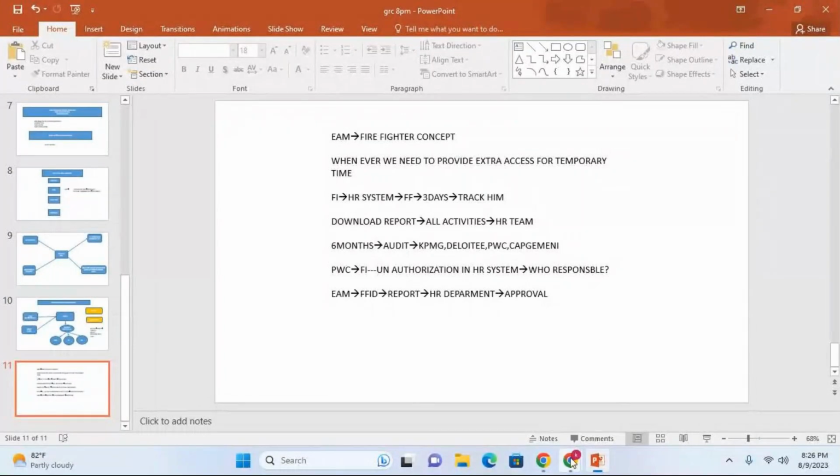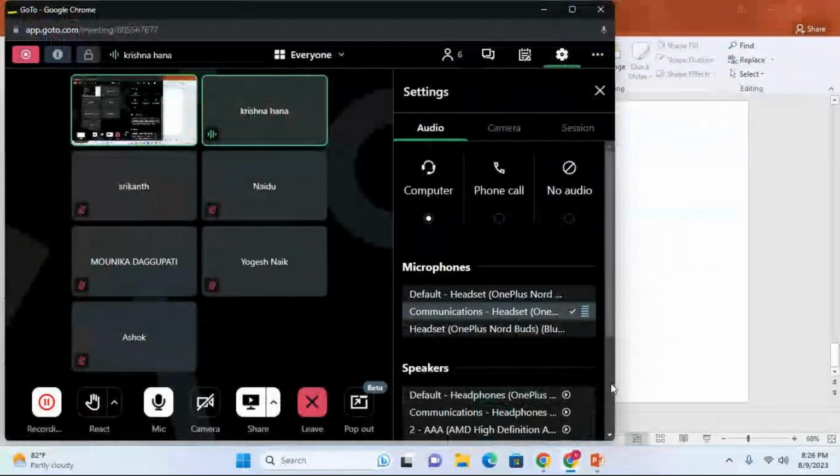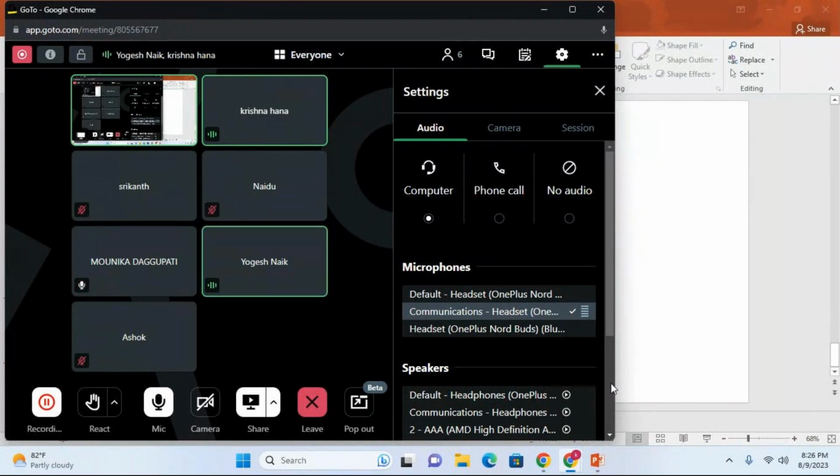So, no doubts in the introduction? Naidu, Maunika, Srikant, Yogesh, Ashok. No, sir, no doubts. Okay. So, we are done with the EAM basic introduction.